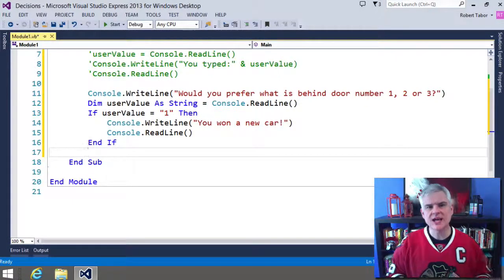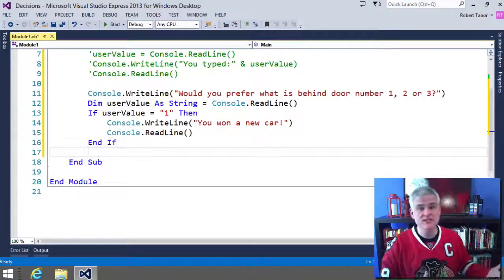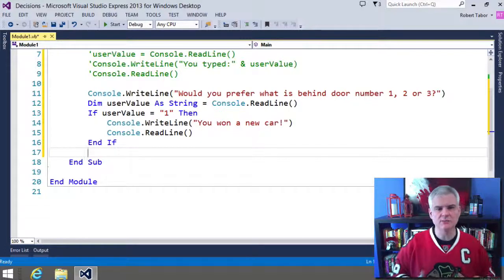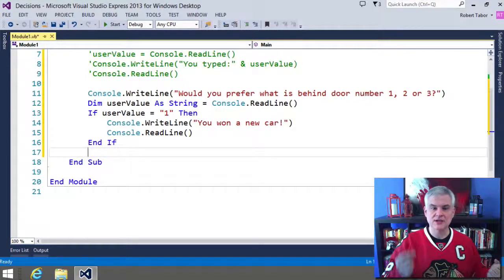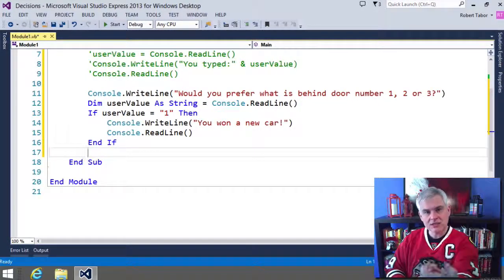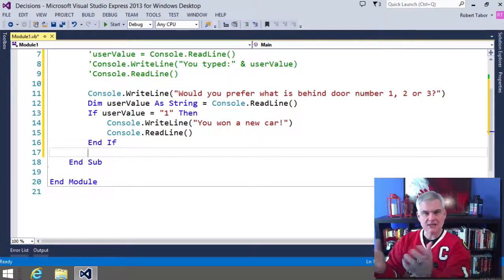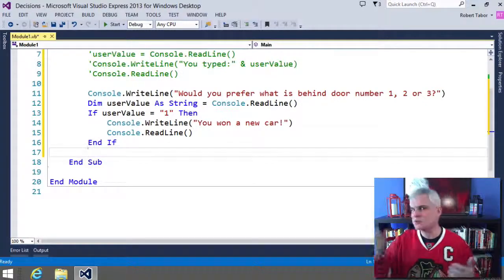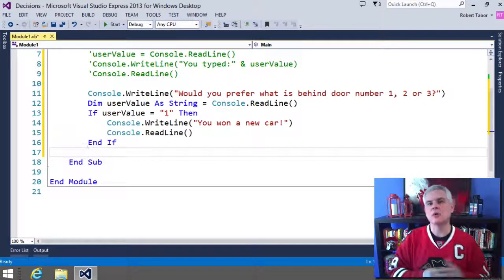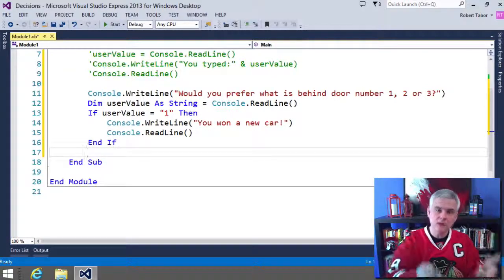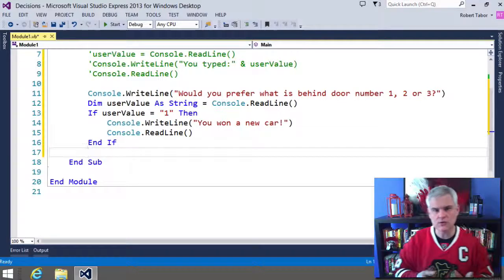So the equal sign plays two roles in Visual Basic. We've already seen how we were able to do an assignment. For example, take a look in line number 12. Dim user value as string equals console.read line. So we are setting user value equal to whatever the user types in. We've seen it used previously where we set dim x as integer equals 7 or something along those lines, where we were setting the value of x to a value, so assignment. But here we're using it in a different context or in a different way.